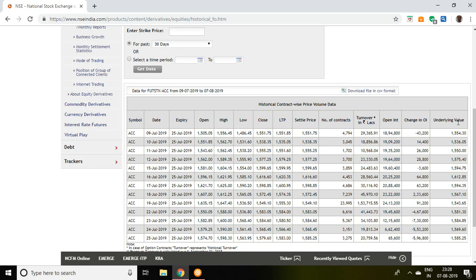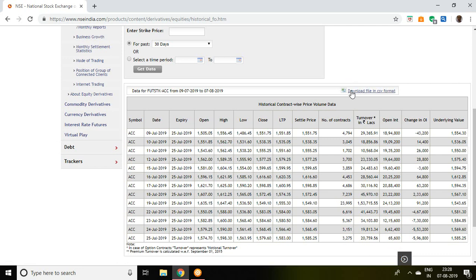We can download and save it in Excel also. So simply click on download. After this, it is being downloaded. Then we can click on download and we can save it.